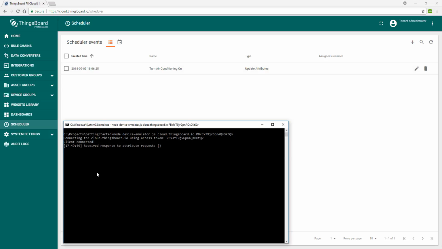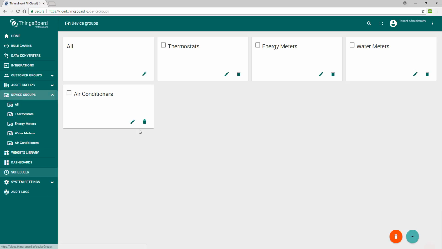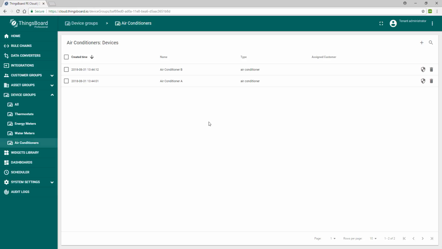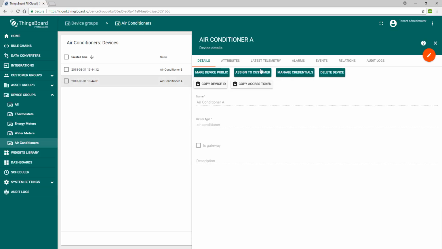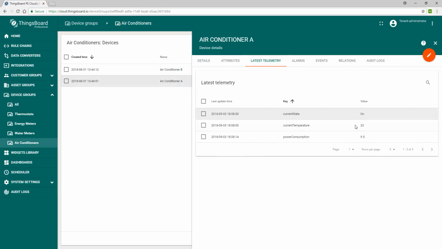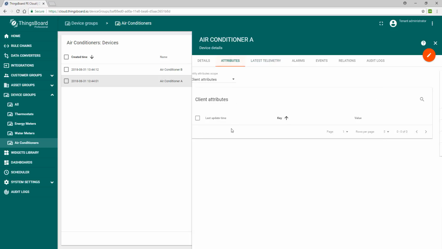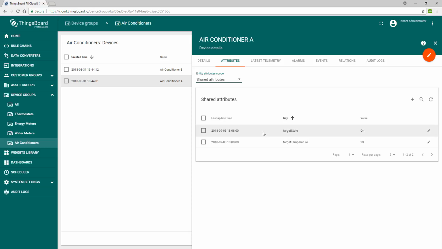Check it out. The event has arrived at our air conditioner. Now we can navigate to the latest telemetry tab for this air conditioner and see that the device has acknowledged the update and pushed current temperature and current state telemetry.